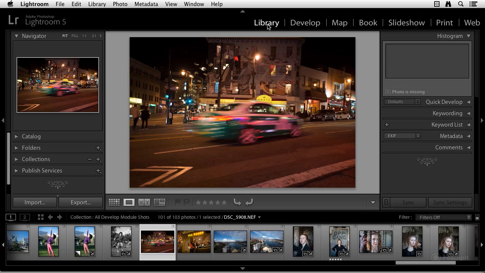So what happened here? Why is this file missing? Now, I happen to know in this situation, it's because I simply have not turned on my external hard drive. And as soon as I do that, Lightroom will draw a connection between its catalog and the original files on the hard drive, and I'll be back in business. But there are other reasons why files go offline or missing.